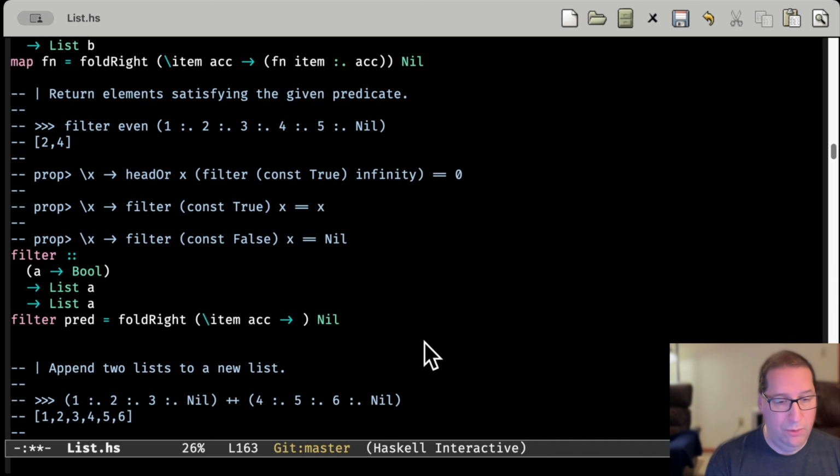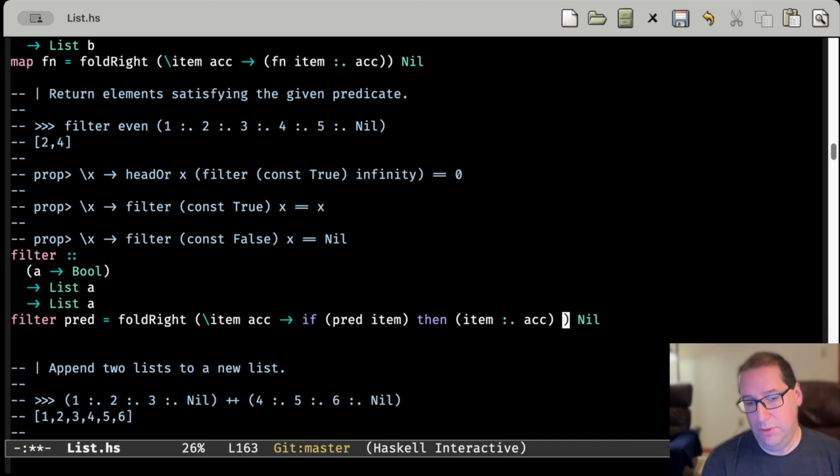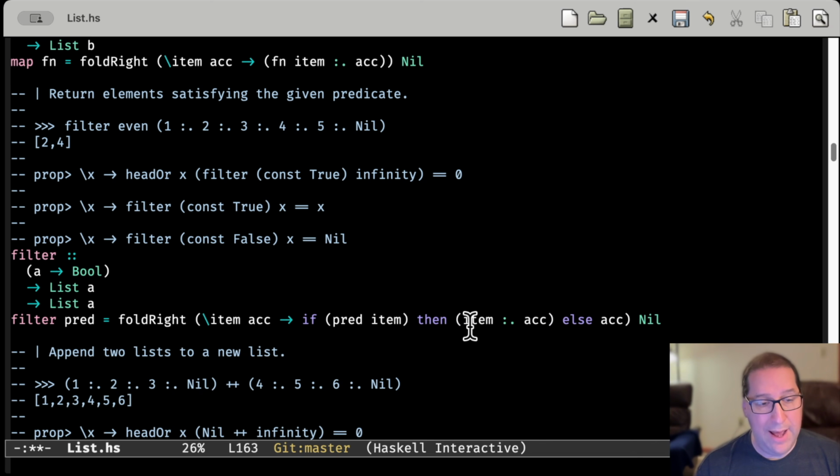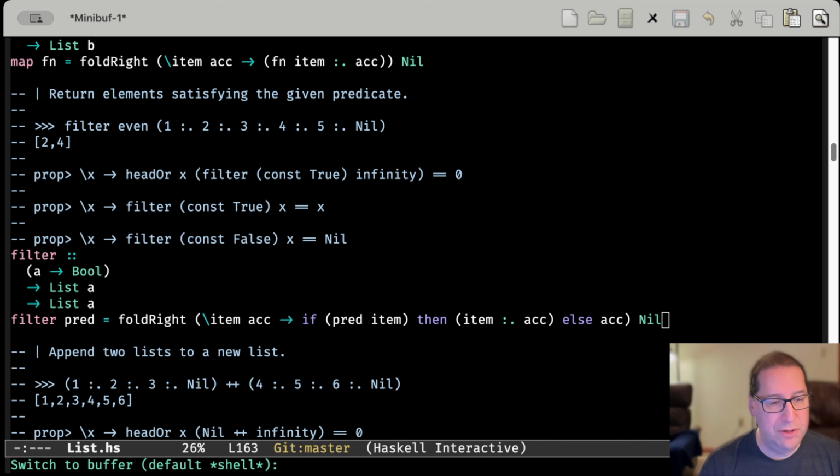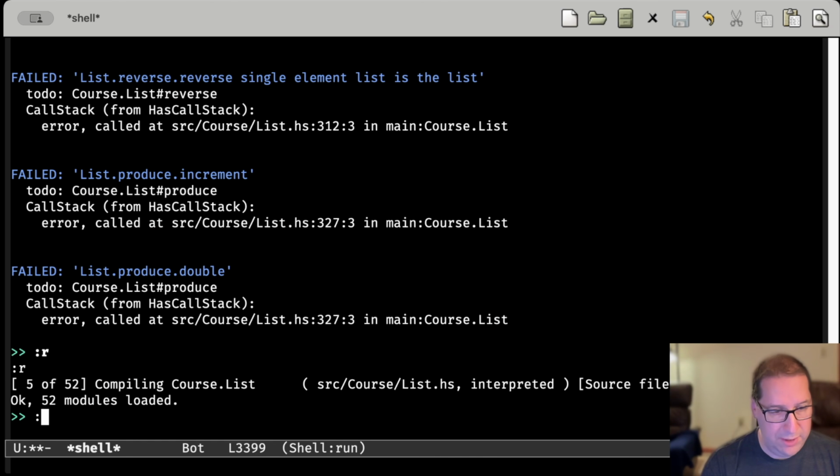All right, so where was I? Well, we can just say if this is true, then we're going to return item appended to accumulator. Otherwise, we're just going to return the accumulator. And that is a pretty brief implementation. It's probably not the minimal implementation of filter, but I think it's right.